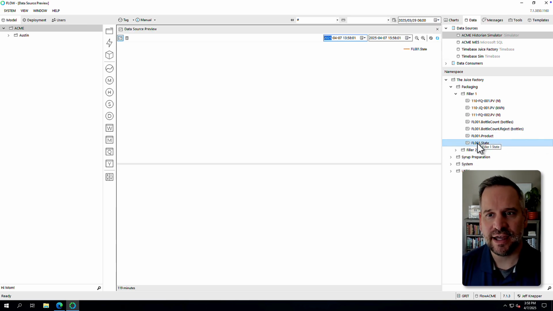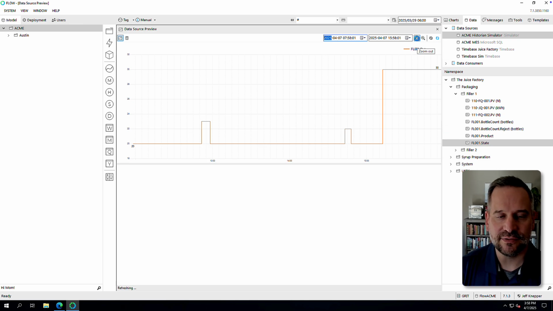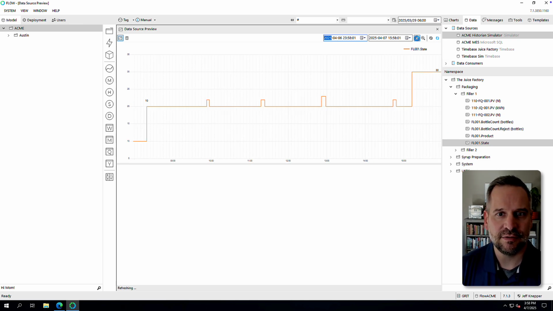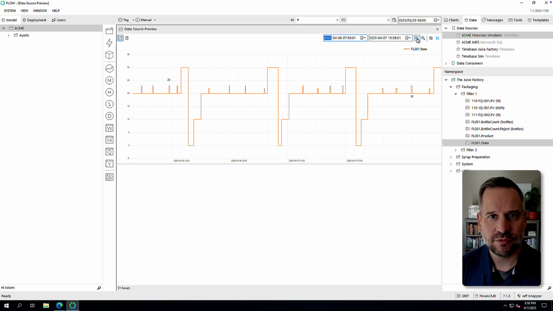So if we take a look at the juice factory, we'll see under the packaging area, I've got a state tag that represents my filler. It's a state tag that moves from an idle state of 0 to a setup stage of 10. I run in state 20, and then I go into CIP in state 30. So it's an integer for every state change.